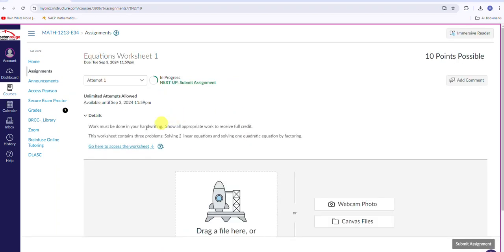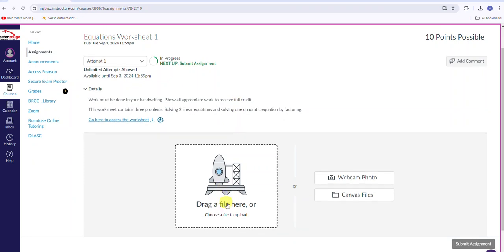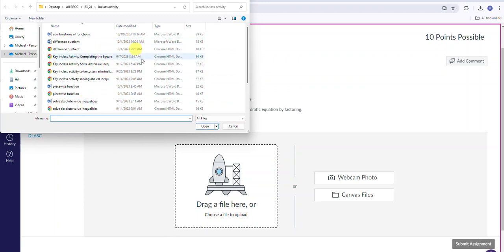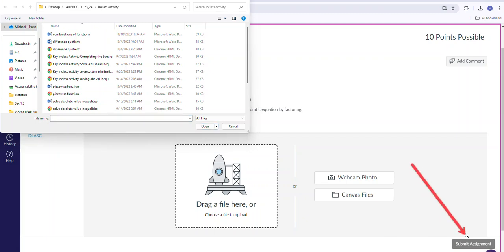All right. So then what you're going to do is right here, you're going to drag a file here, or you can just click on it and then go and find it wherever it is. Okay. And then you're going to submit right here. Down here, let me see if I can draw an arrow instead. So right here, you're going to submit the assignment. I'll just pick something here just to show you what's going to happen.